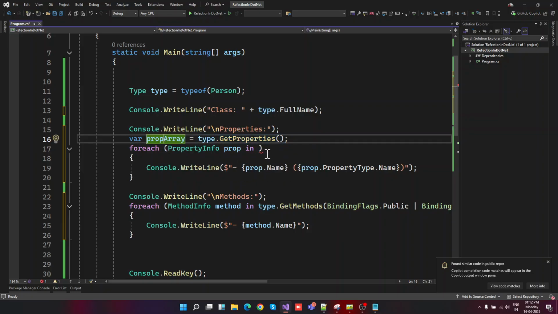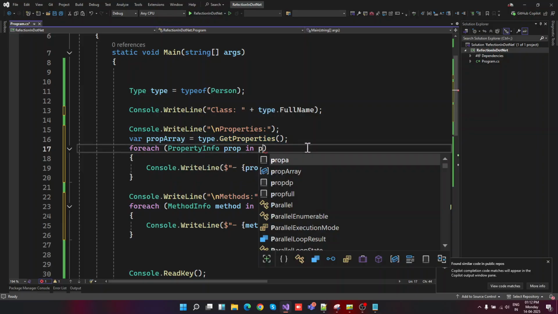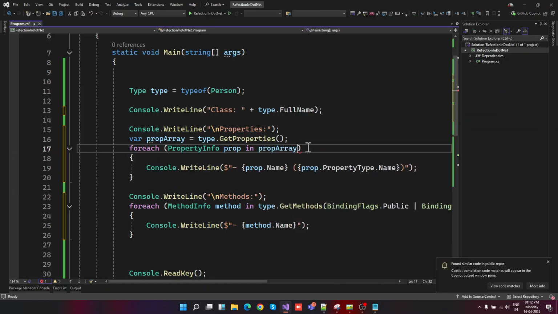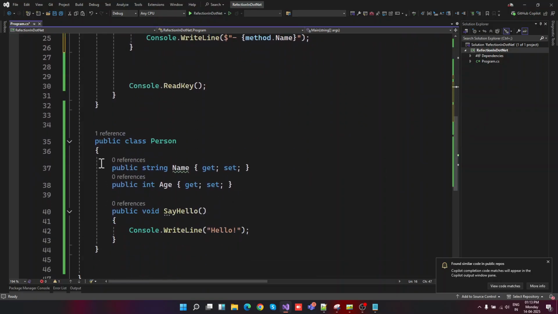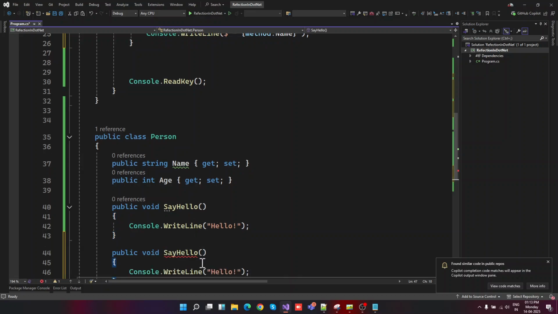Now on this array I'm going to loop prop array, and when I'm looping on this prop array I'm getting individual property info objects. What this is basically doing is iterating through all the properties this class has, name and string. For now we just have two. I can just have two functions, say hello, say bye.